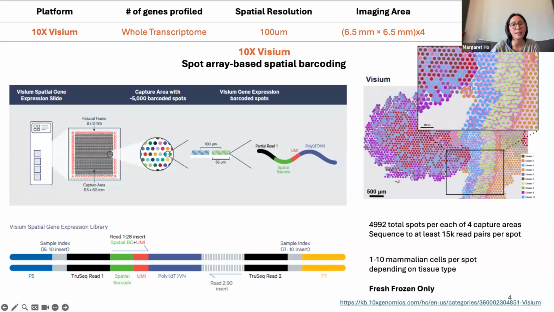Today's data that we're working with is 10x Visium data. You may remember if you were able to attend part one, it's a spot array based spatial barcoding method. Each slide has four capture areas for placing the tissue slice on. Each of these capture areas has roughly 5,000 barcoded spots. And each spot has an oligo that contains a unique spatial barcode, shown here in green, a UMI, and is able to capture the transcript with a poly A tail.